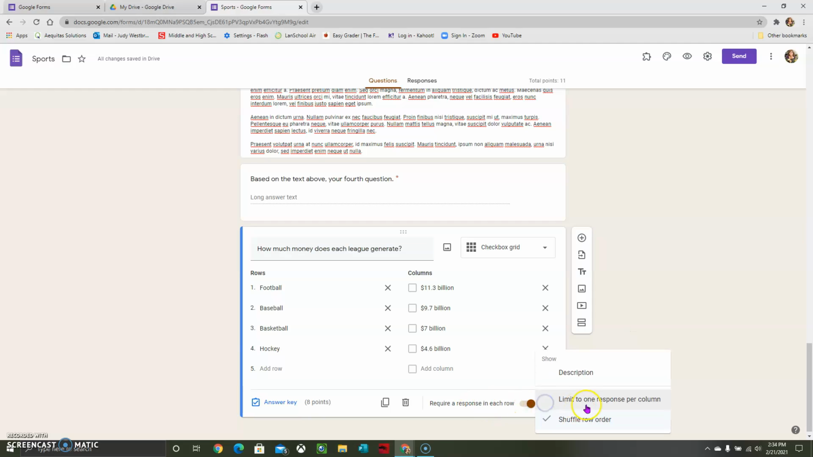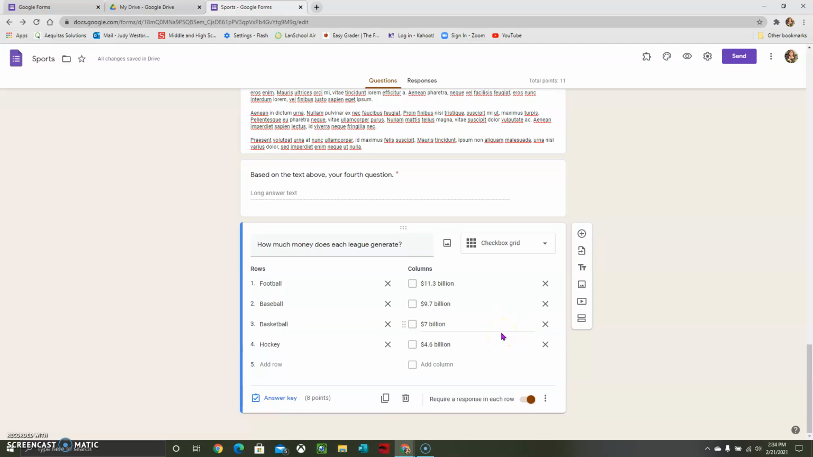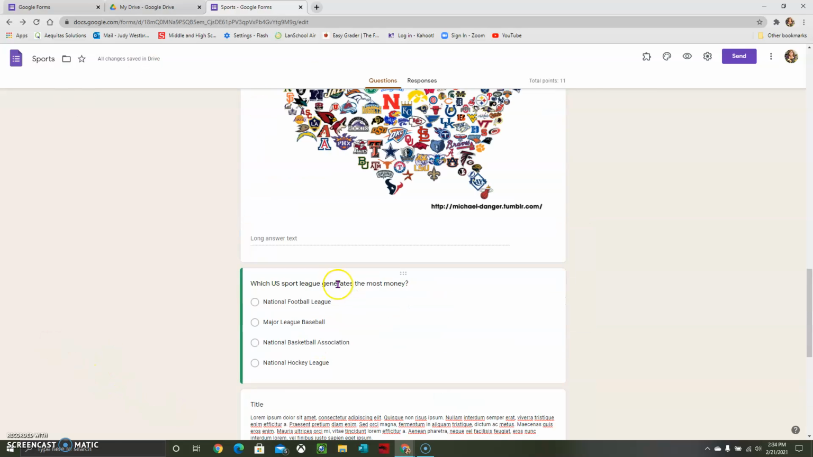The other thing I think I might do is limit to one response per column. That way they're not able to put multiple responses in one spot. That just sort of helps them out a little bit. So that's basically how I would try to put together a quick quiz.